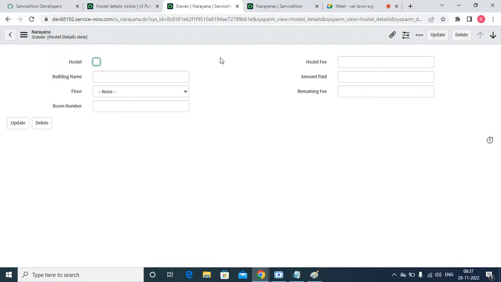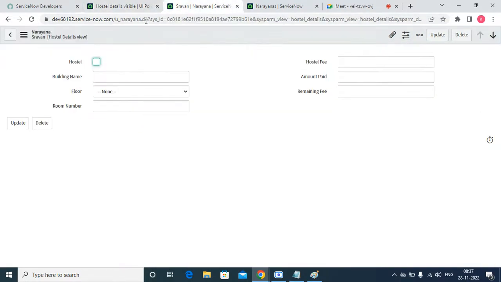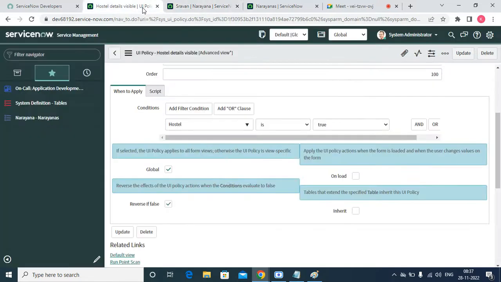I'm just saying onload here we have given as true, which means whenever the form loads, if I reload, the form is loaded. Then this UI policy has to execute or not. That's a basic thing. Forget about client script. That's a very big topic, so we can cover it when the topic comes.